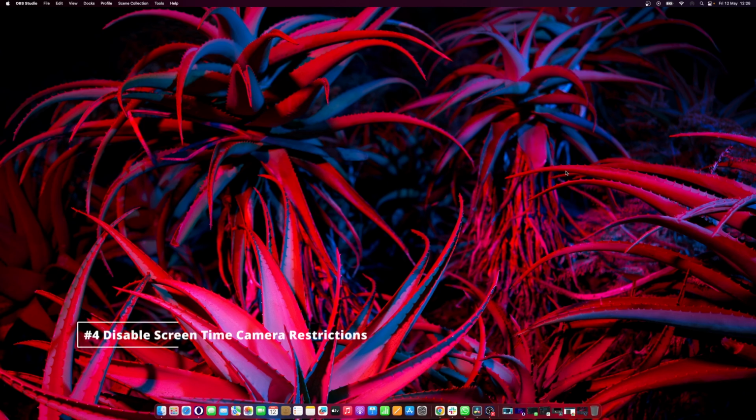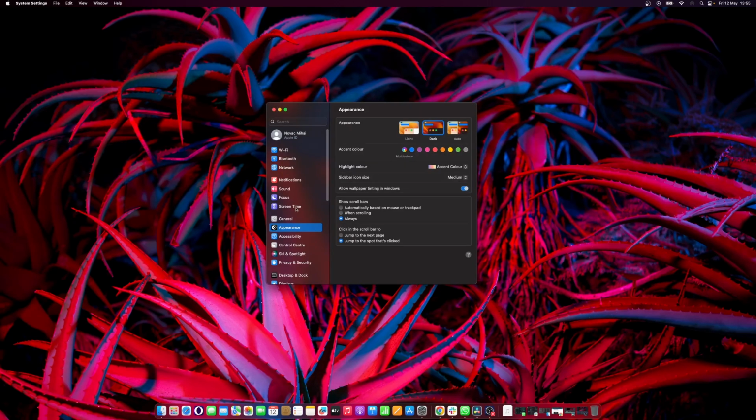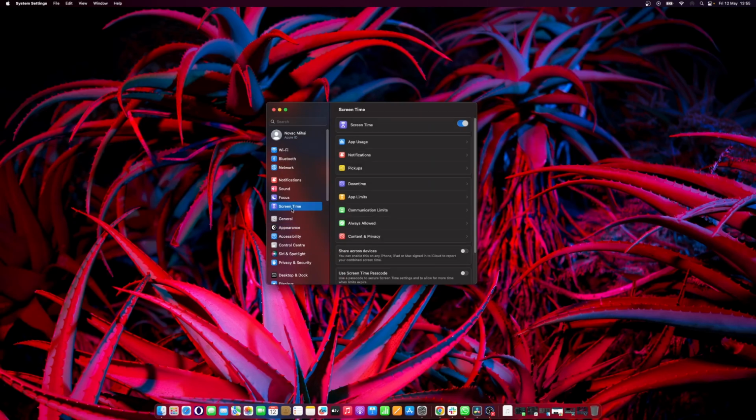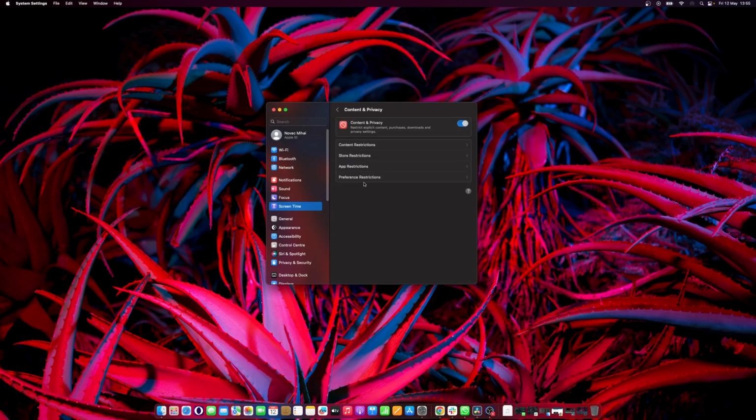Disable screen time camera restrictions. For those who are not aware, you can restrict the app's usage via screen time settings. You may have restricted usage of your Mac's camera before and have forgotten all about it until now. To check if you have restricted camera usage, follow the steps below. For this, go to System Settings. Click on Screen Time. Go to Content and Privacy. Click App Restrictions, then toggle on Allow Camera.